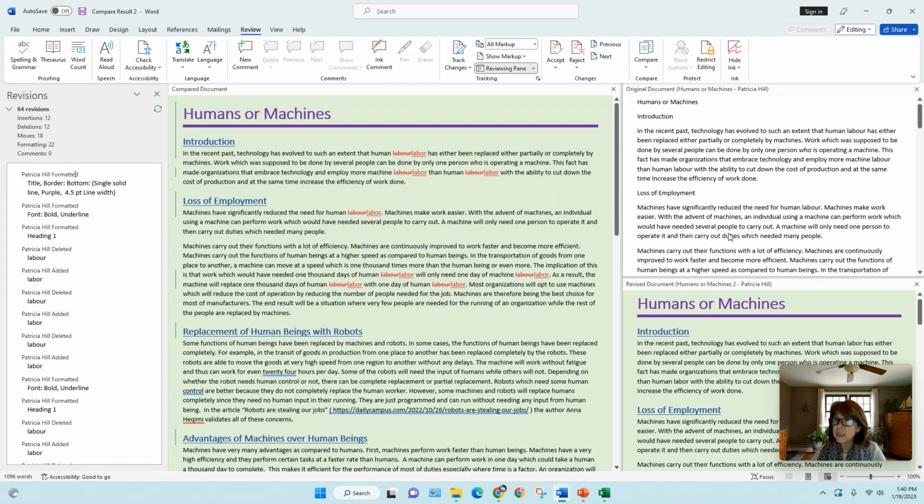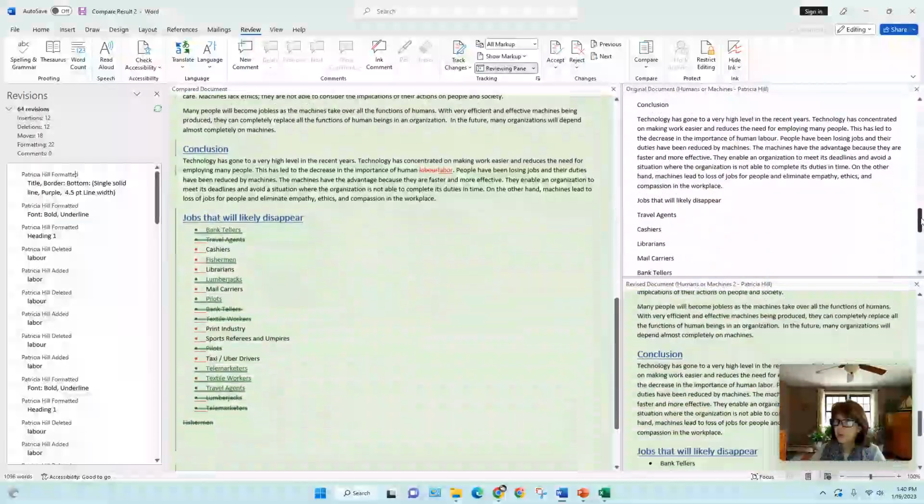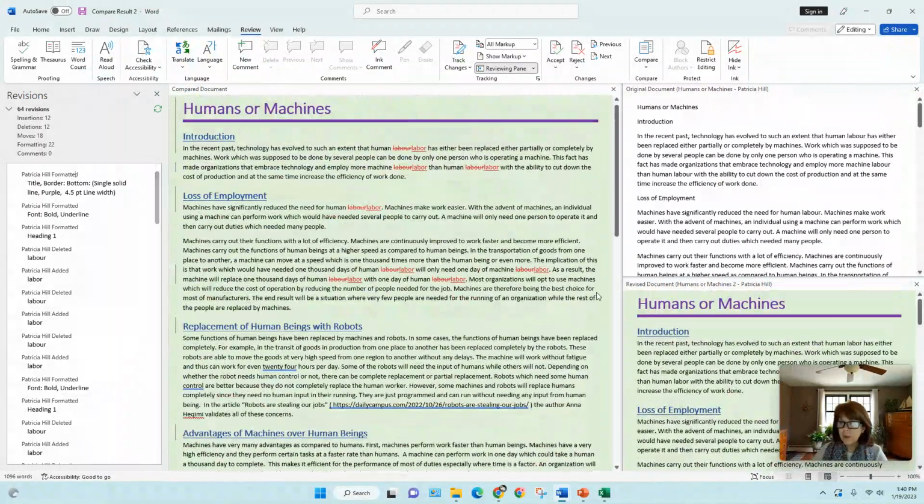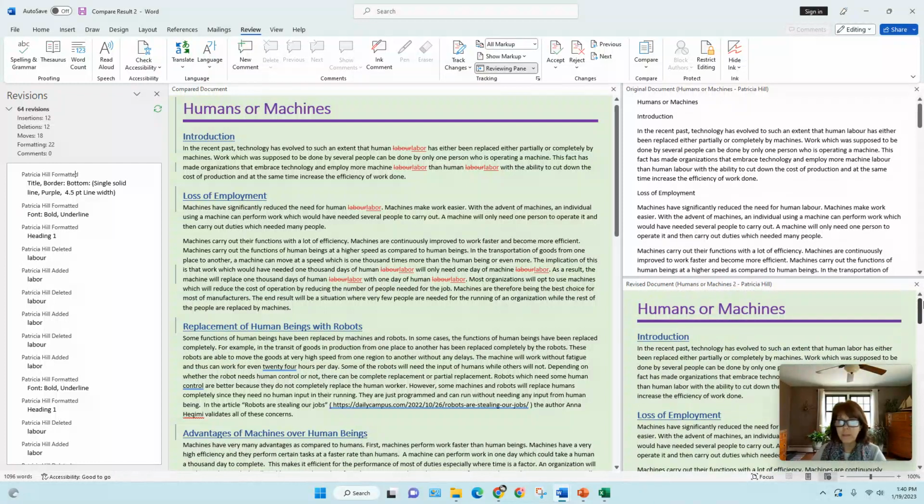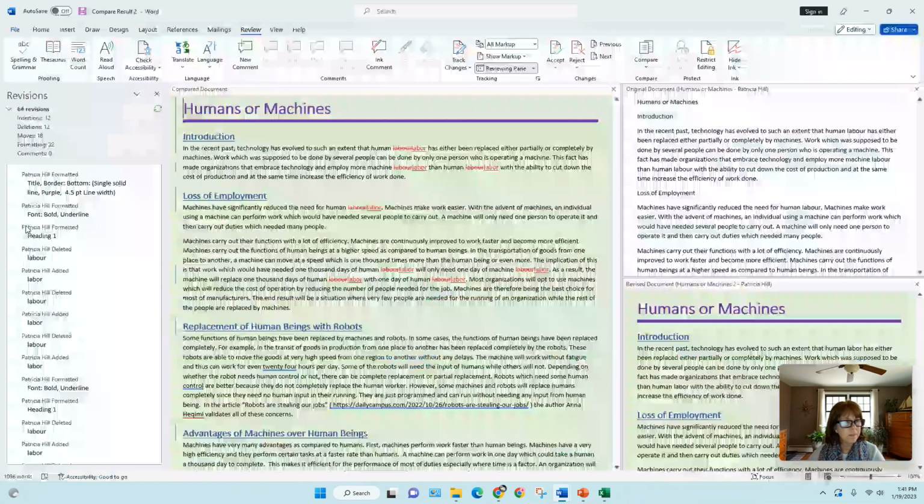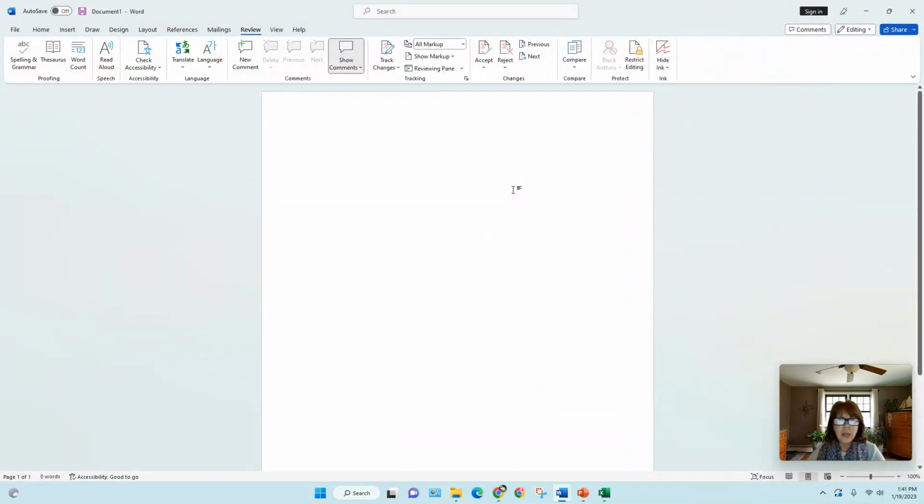Now, on the right-hand task pane, I've got my original document displayed at the top, and it's got its own scroll bar. I can go through the whole thing. And I've got my revised document with its own scroll bar, so I can make easy comparisons. So that's the compare tool. Now I'm going to close this and not save it and go on to the combine tool.